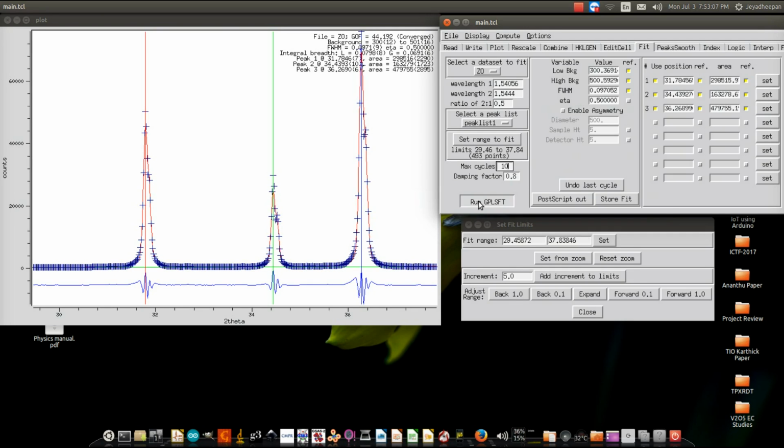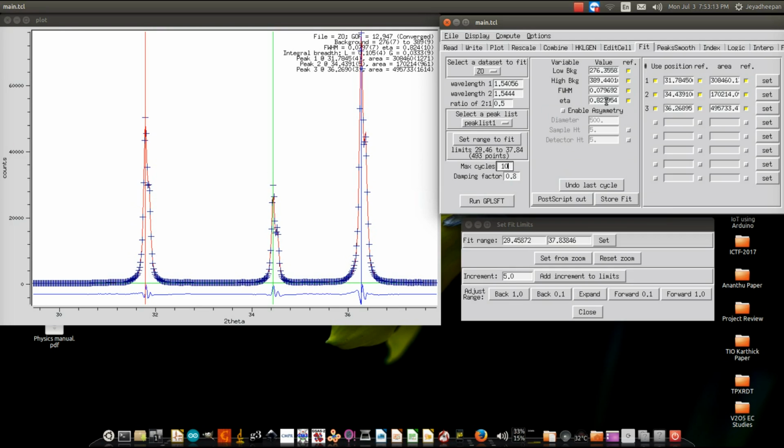And now I am going to fit the position, and third the background, and full width of maximum, and the profile function. The profile function the software is using is pseudo-Voigt profile function 2. So pseudo-Voigt profile function 2 is the combination of both Lorentzian and Gaussian, right?